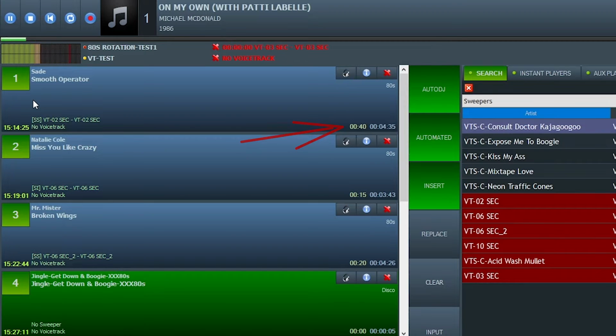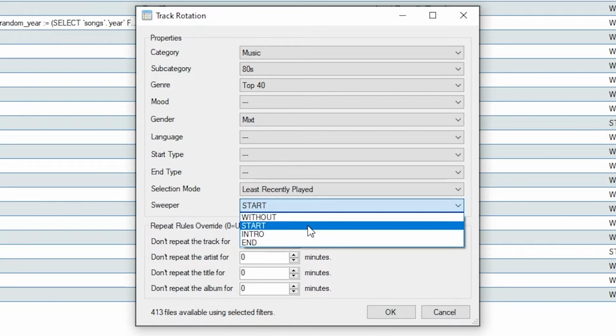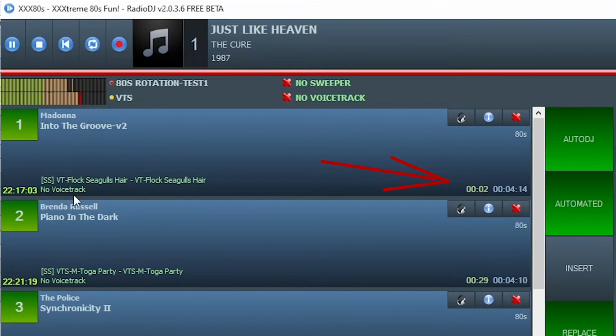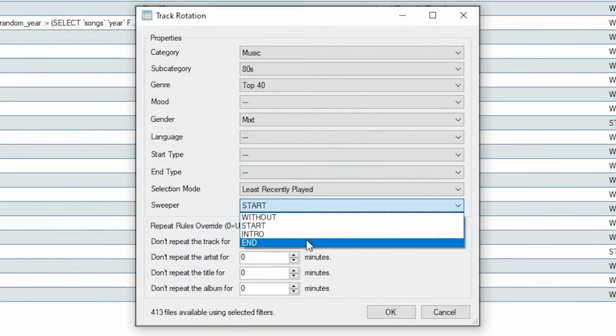So what happens there? The song plays for 22 seconds, then starts up your voice track. Doesn't sound very good. Now, there are some other workarounds, but in general, start is your best option. And if you're playing along at home, end means it'll trigger your sweeper at the end of the song. Now, I did an exhaustive test on the best settings for sweepers to prevent train wrecks. And yes, I definitely urge you to check that video out.